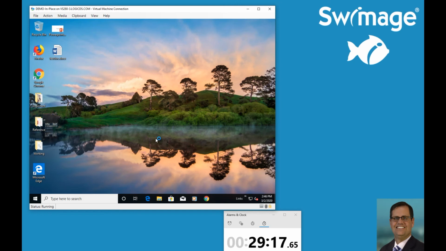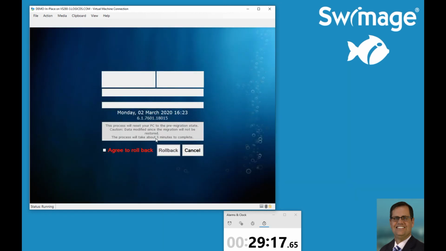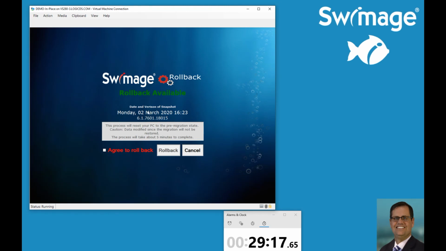And this rollback process, what it does is it analyzes a snapshot and says, okay, this PC has a snapshot already on this disk. Can we roll back to it? It checks the health of the snapshot and allows you to roll back if necessary. So now we have the snapshot. It's available. You can roll back. This gives you the date of the last login to that snapshot, which you notice was right prior to the migration. I'll agree and roll back.